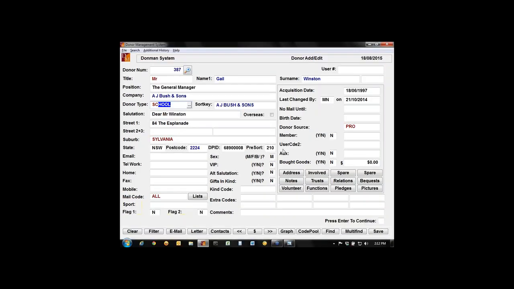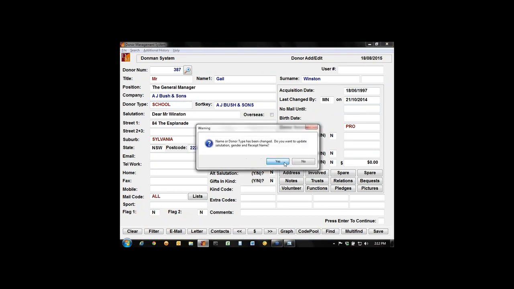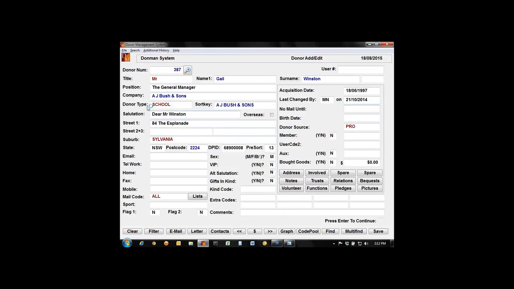With the dates, let's go to the live screen now. So when you're in the date field, let's say no mail until. Oops, it doesn't like something over there.